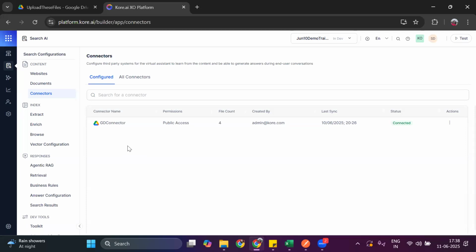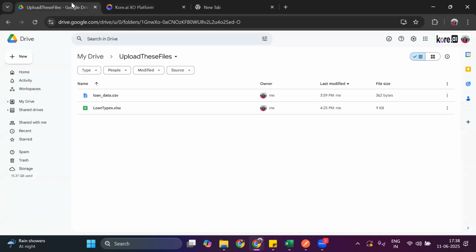The other way is that you save that as an XLS format, like an Excel format. And if you have that in Google Drive or a third party application, you can sync that from the third party application to the Search AI application, right? So here in my Google Drive, I'll just show. I've created a folder in my Google Drive, where I have a CSV file and an Excel file, right?